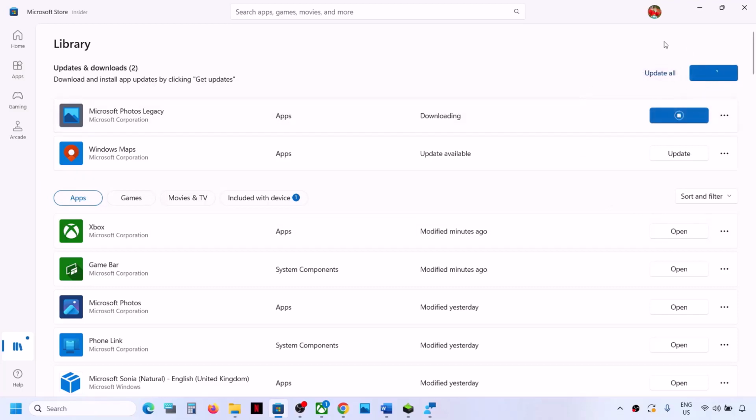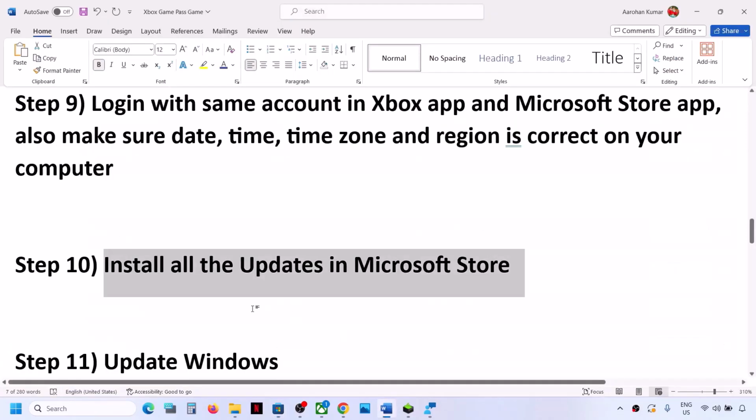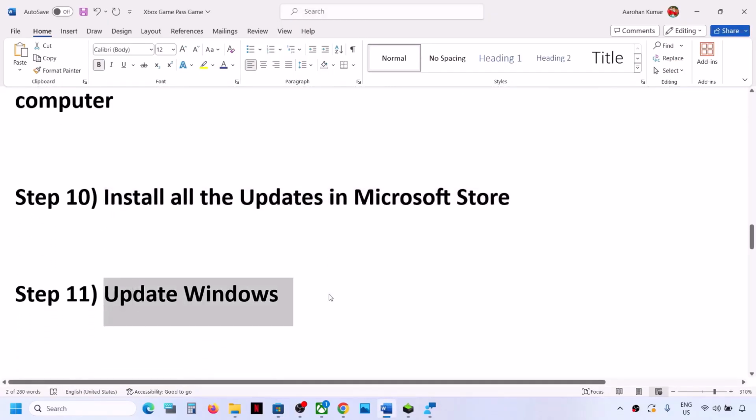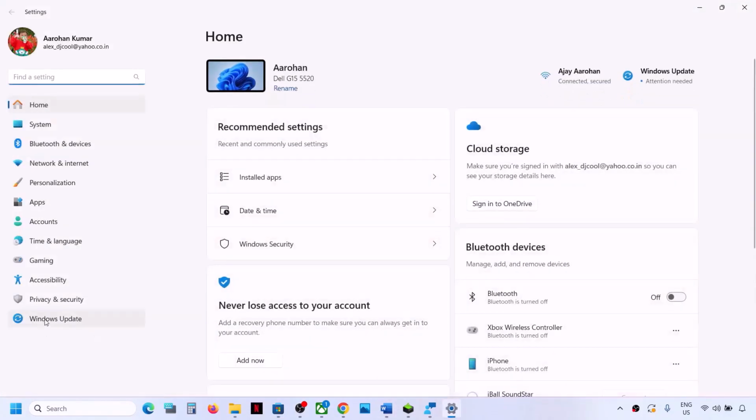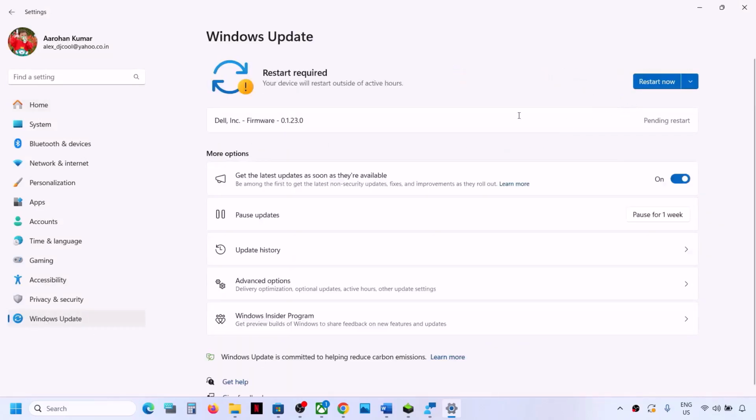Once all the updates are installed, now you can launch the game and then check. Next step is to update Windows to the latest version. So go to Windows settings, go to Windows Update or Update and Security and then click on Check for updates. Once the update is installed, whichever update, install all the updates. Once all the updates are installed, restart your computer.